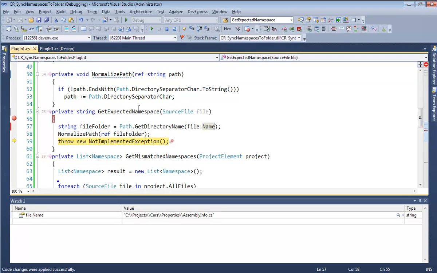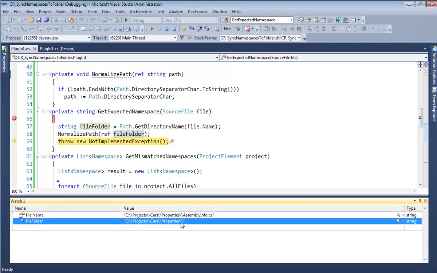That looks good. All right, let's try this. File folder, drop it down there. Okay, good. Okay, happy? We go from there to there. And we've normalized the path, so we've got that slash on the end of that file folder right there.